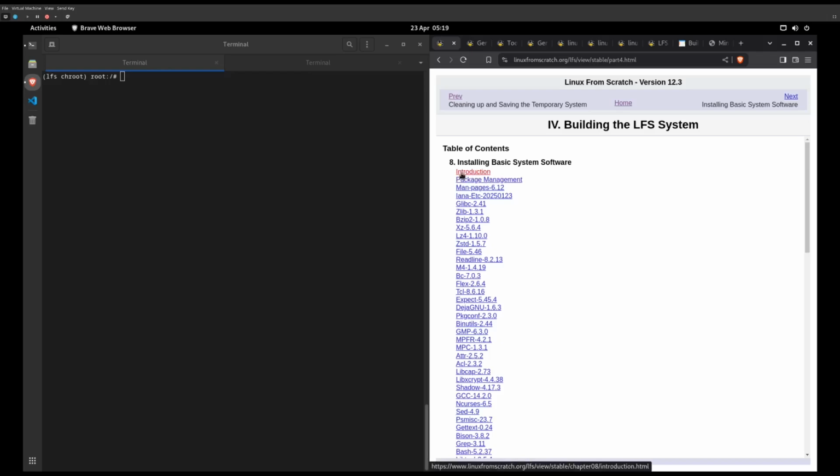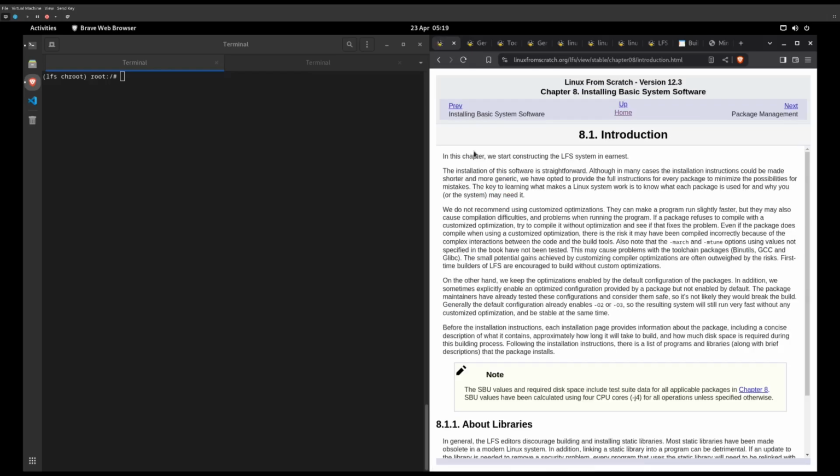So the first part of this is the introduction. Let's just read this. And this is where we're actually building the LFS system. So I won't read all of this. However, actually we'll just read the first bit. In this chapter, we'll start constructing the LFS system in earnest.